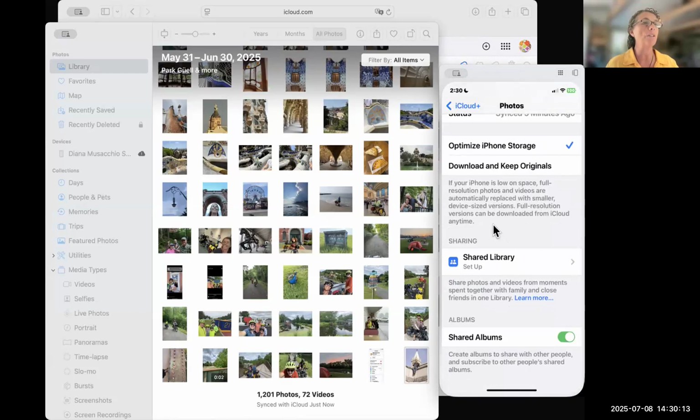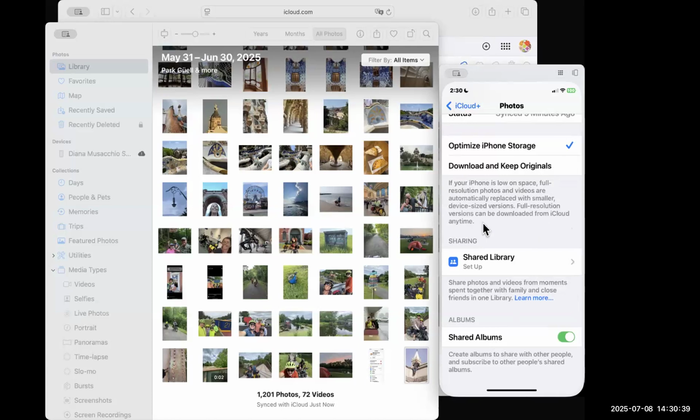Okay, so let me ask you guys, by the way, it looks like I'm talking just to her because she has a question, but this is for everyone. You should all have gone to the phone settings, go to the cloud, find this stuff. Whenever I'm helping people, I'm asking everyone to follow through those steps to know how to find these things. So I'm reading: if your phone is low on space, full resolution photos and videos are automatically replaced with smaller device-sized versions. Full resolution versions can be downloaded from iCloud at any time.